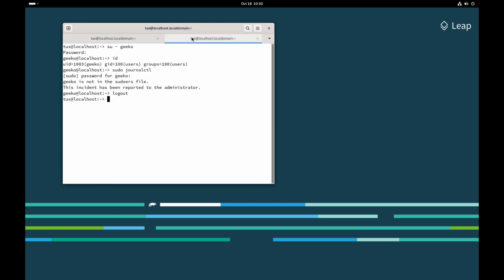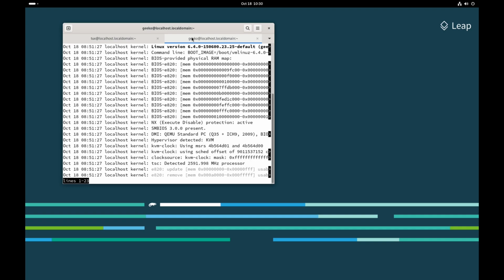Now let's come back over here. Su as geeko, and test a command. And it works.